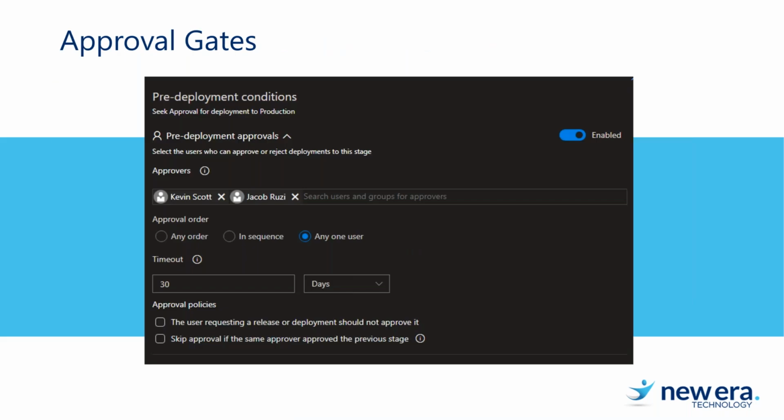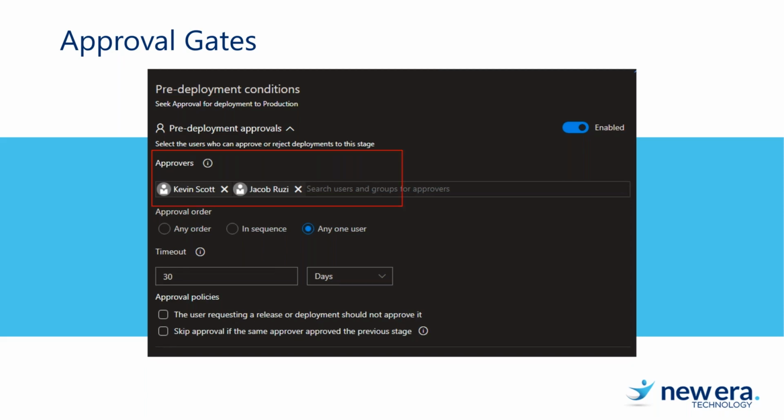And here we can talk about the approval gates, and this specifically is an approval gate as Microsoft's Azure DevOps allows. So we see in this block here the list of approvers, anybody in the org that can be added as an approver. The approval order is pretty cool. We can allow for anybody in any order as long as everyone approves. That's what this any order is for.